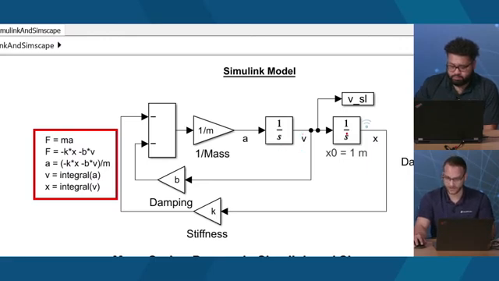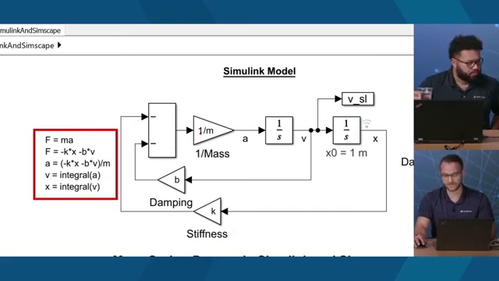So if we're starting with our position, we can see that this position comes down and is multiplied by this gain, which is our stiffness coefficient, and goes into this summation. In this case, it's a subtraction block before it is fed into the rest of the equation. And right before this, we have an integration block. What this does is it integrates over time the signal that's fed into it.